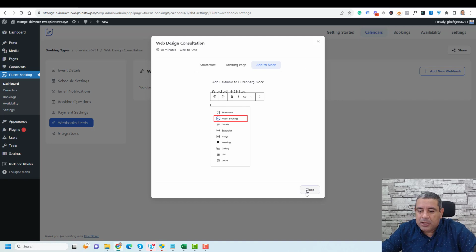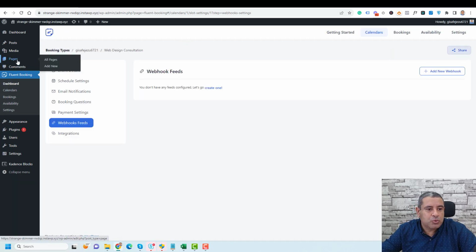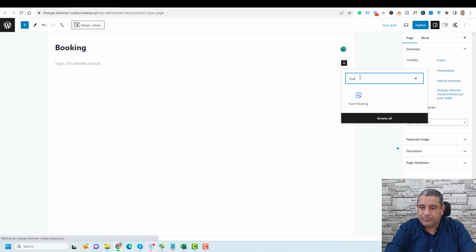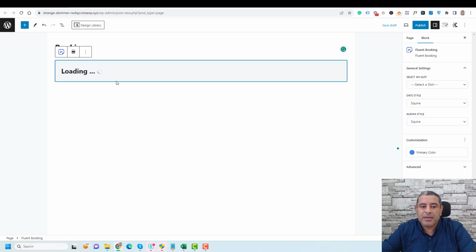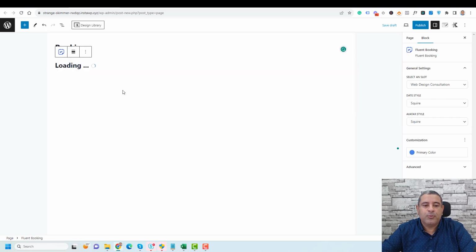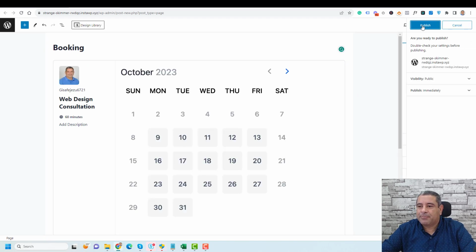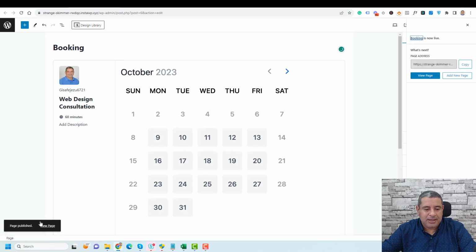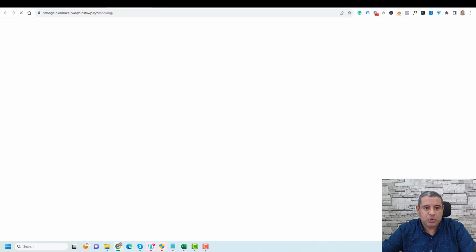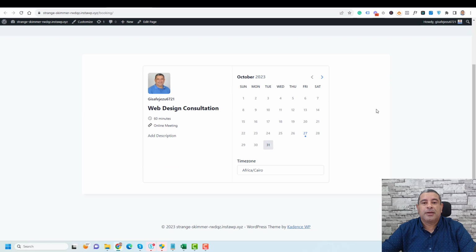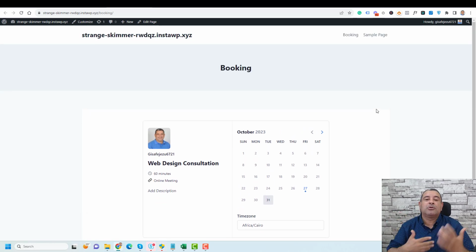So let's click close here, and let me go to all the pages. Let's click create, add a new page, and let's click add, and let's search for Fluent Booking, and this is our Fluent Booking. Here you can choose the web design consultation to show inside this page, and let's click publish again, and let's view the page. And this is my booking calendar here. Of course, you can add a lot of words or titles before this.